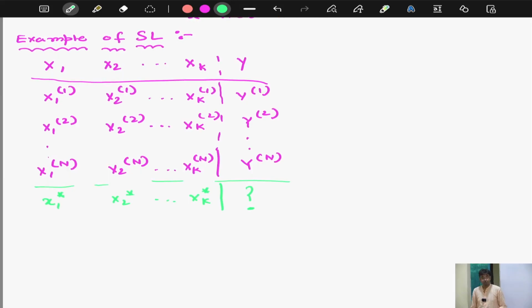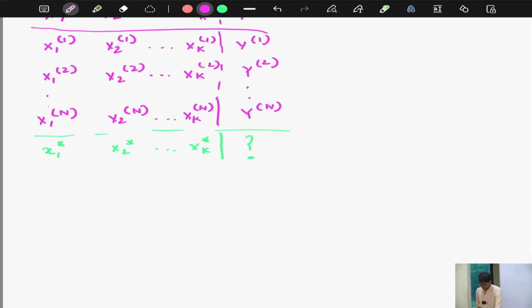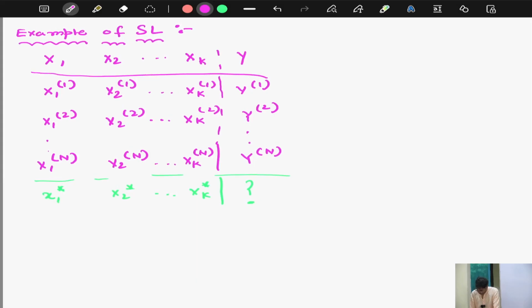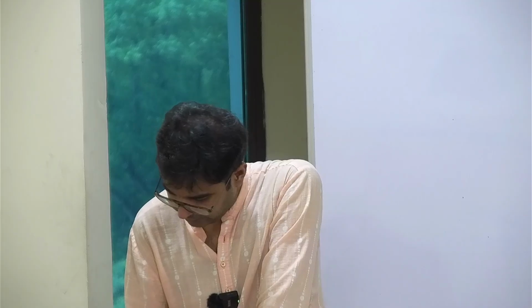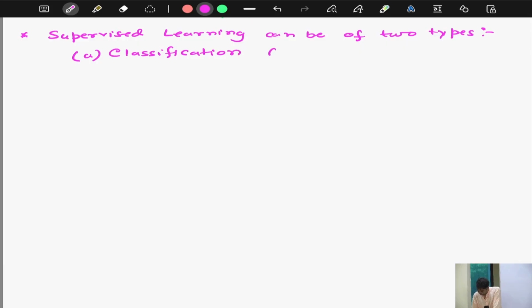Now, supervised learning can again be of two types. What are the two types? Classification and regression. I will write classification first. Classification and regression.